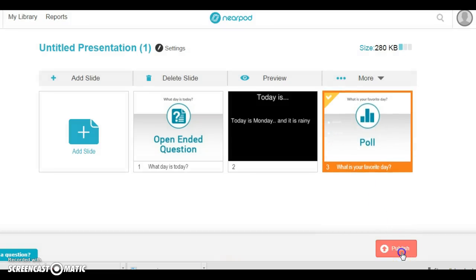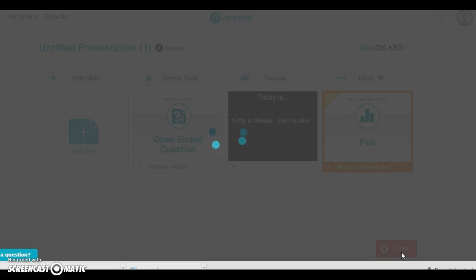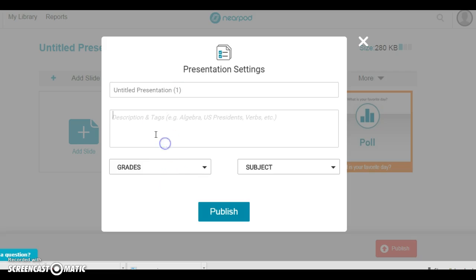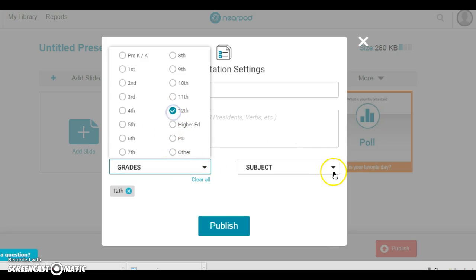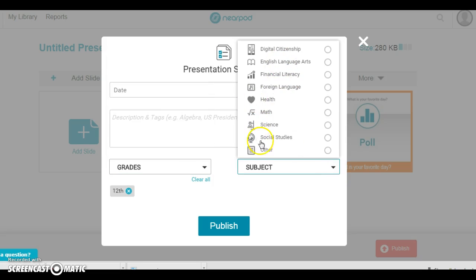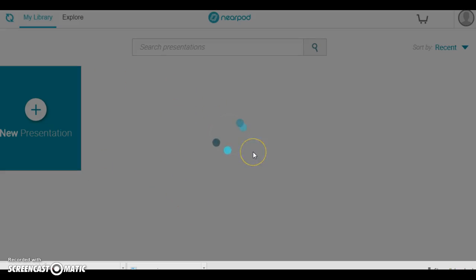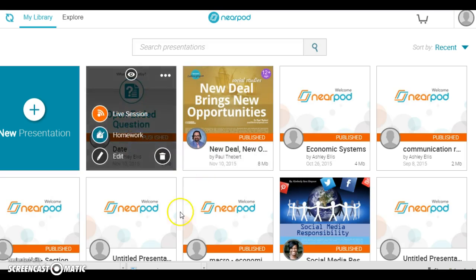But once you're done, all you have to do is hit publish. It'll take a second. Now that I've hit publish, all I have to do is give it a name. I can describe it. I can choose the grade level. I can also choose the subject, maybe other, and all I have to do is hit publish. Once it's published, it's going to be saved into my library. So here it is right here.